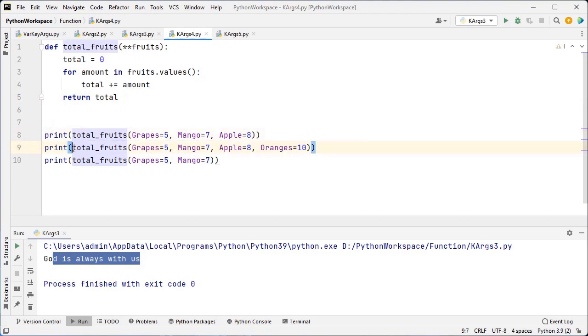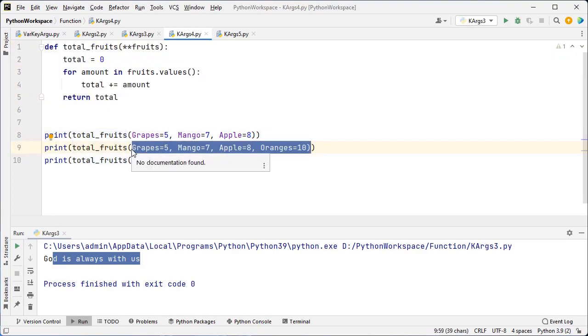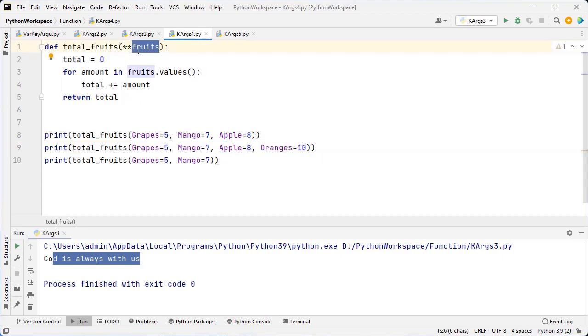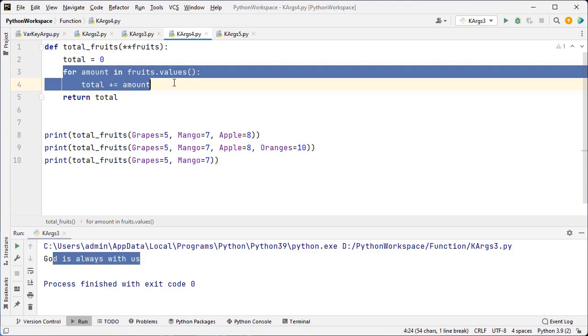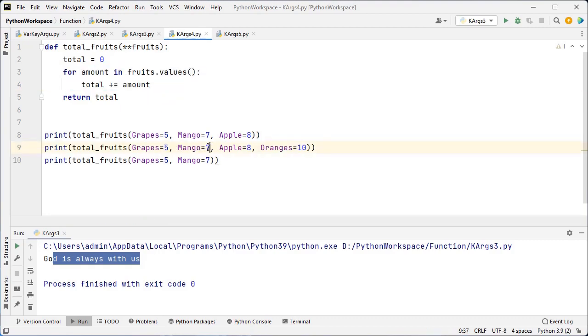Likewise, this is the second call statement for the same function definition part. So the control carries these 4 key value pairs and jumps from the 9th line to the first line. These values will be stored inside the fruits keyword argument. Again the same process will be going on. So what is the total amount after the execution of this for loop? 5 plus 7, 12, 12 plus 8, 20, 20 plus 10, 30. So 30 will be printed on our console.